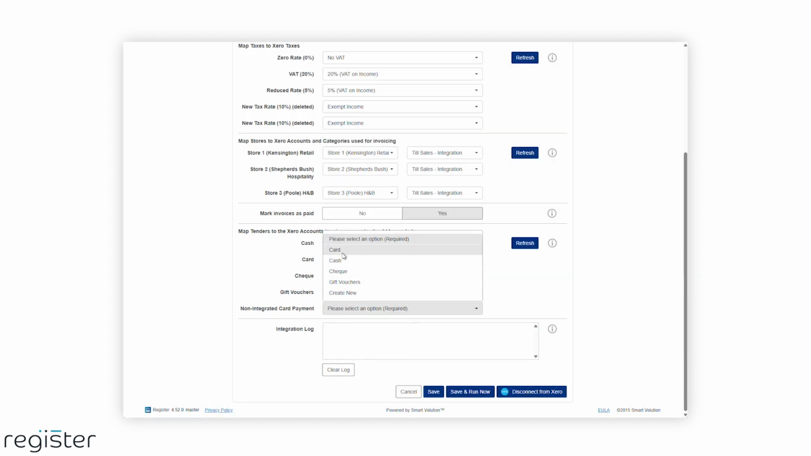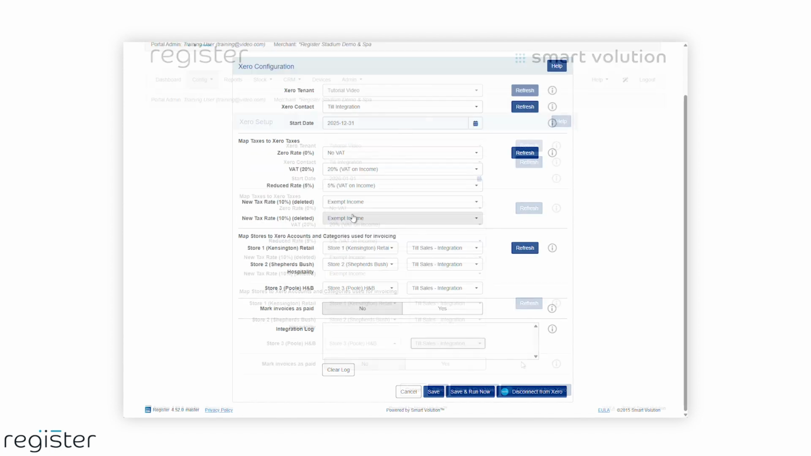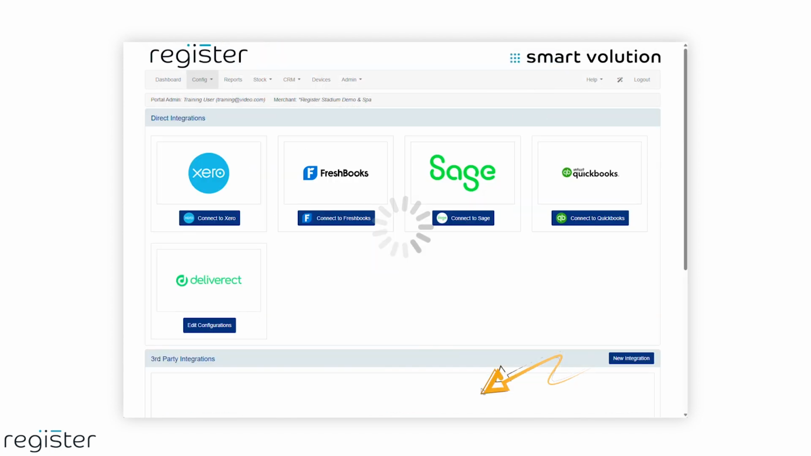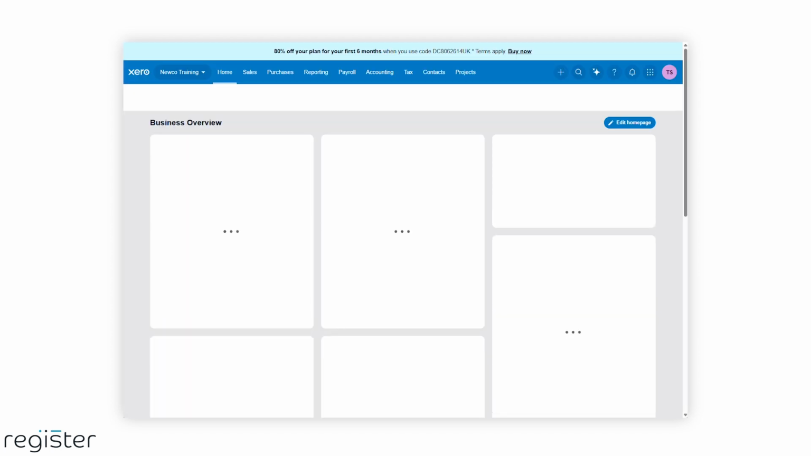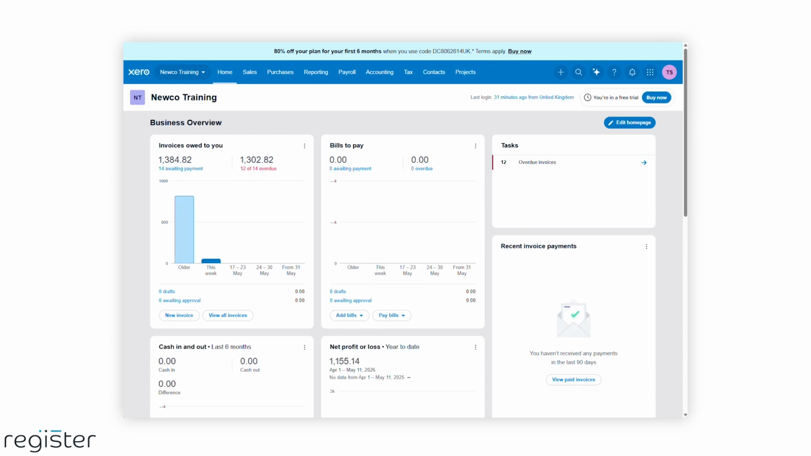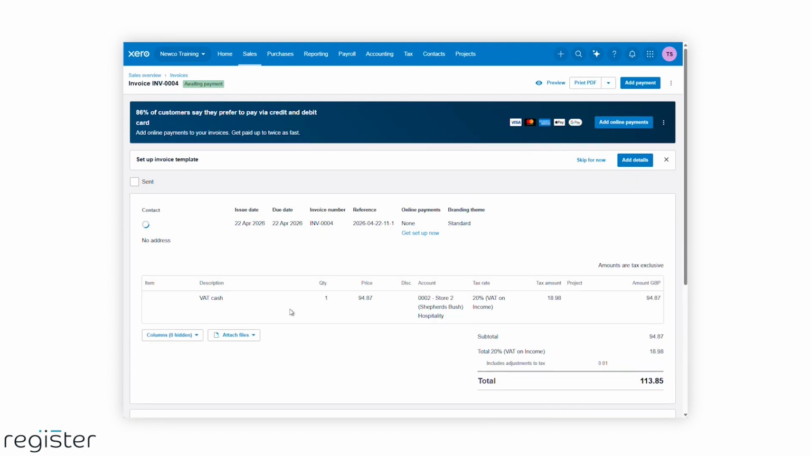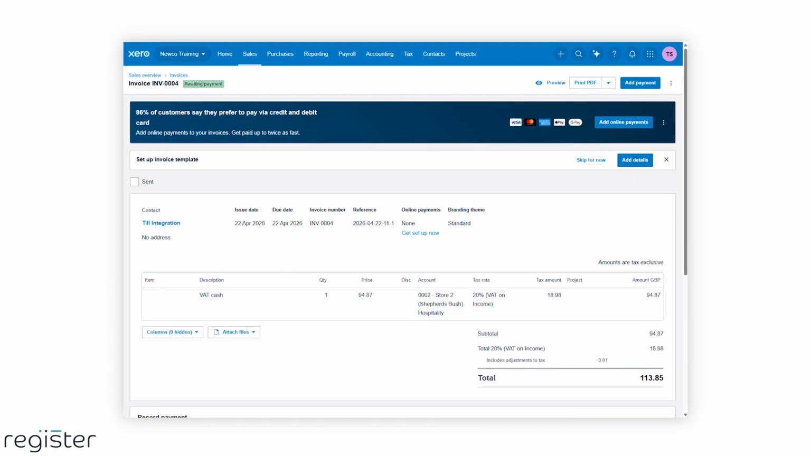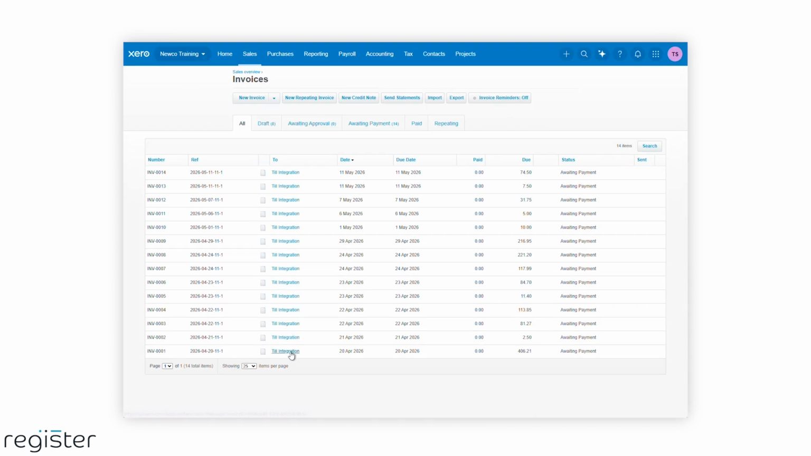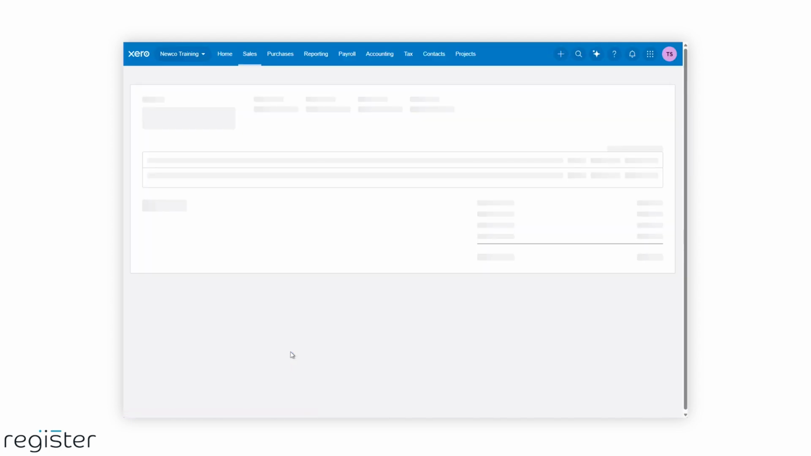Once everything is set, review your configuration carefully. Then click Save and Run Now to begin transferring data immediately, or Save to start the process automatically at midnight. After setup, your sales data will be sent to Xero each day shortly after midnight for the previous day's transactions. You can view all transferred data in the Invoices section of your Xero account.